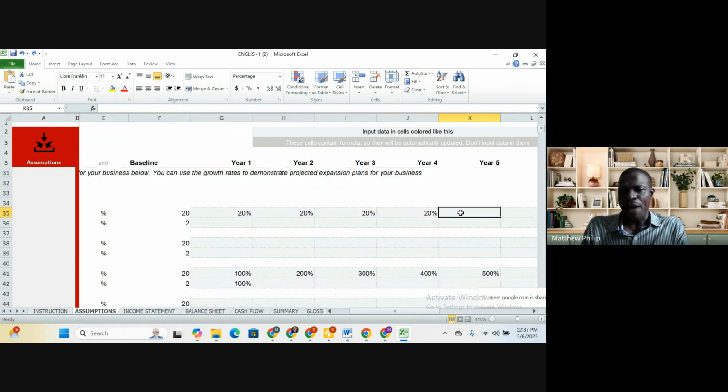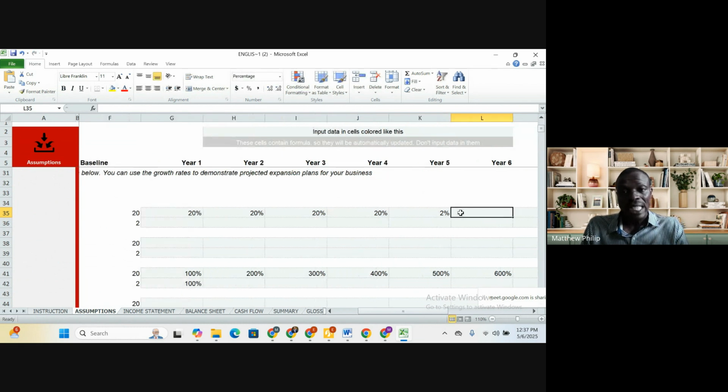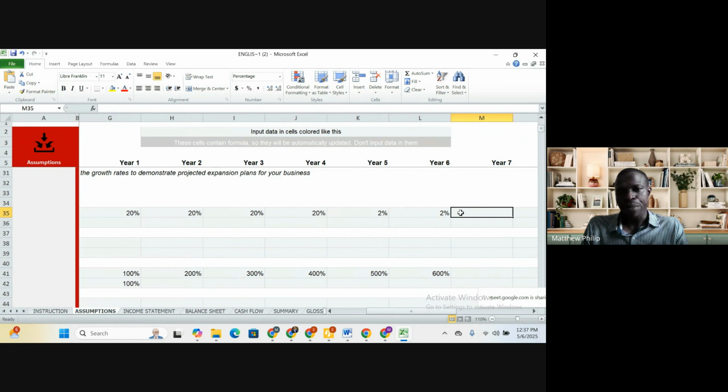So I am projecting that the business will grow 20% per year. Maybe from year 5, it will increase to 30%. Yeah, let me do it that way. From year 5 upwards, it will grow by 30%.